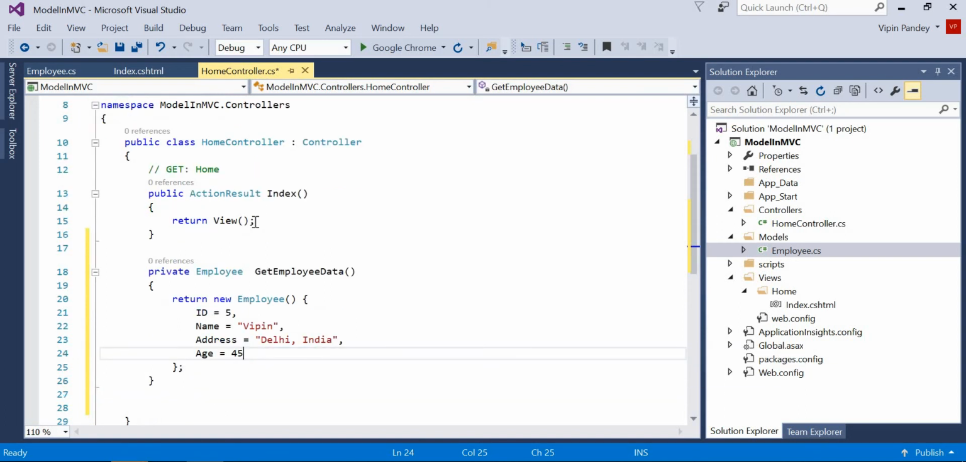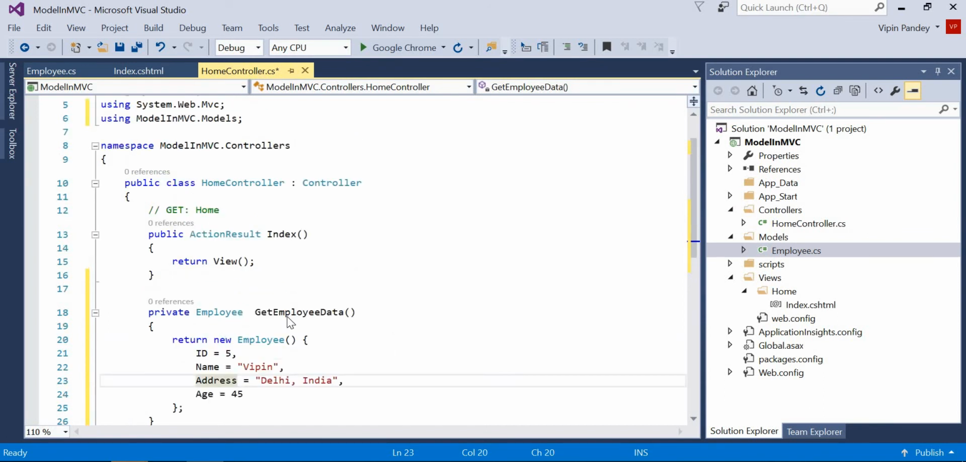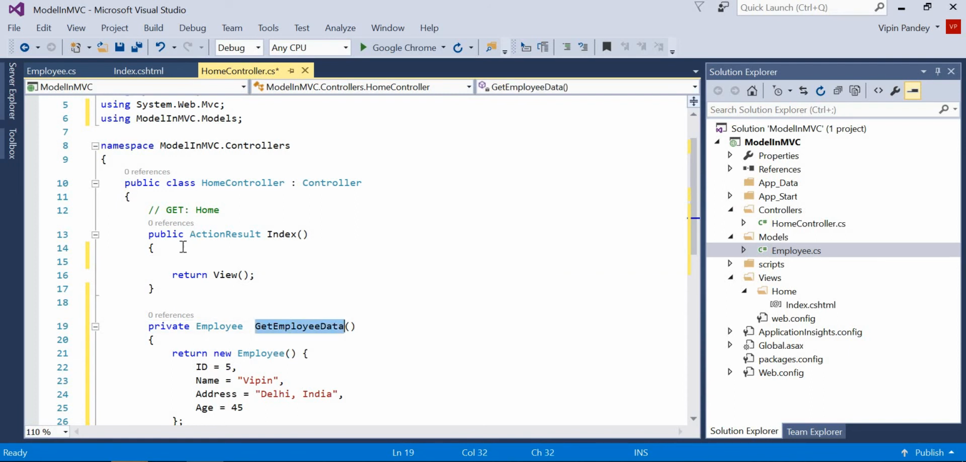So now what we did, we created one private method, and this method is going to return employee type of data, right? And we have already assigned some dummy data to this employee class, right? And now this method we are going to call in this action method. So let's suppose we call get employee data, and it is going to give us the data of type employee. So we are storing it into a variable, data, right?